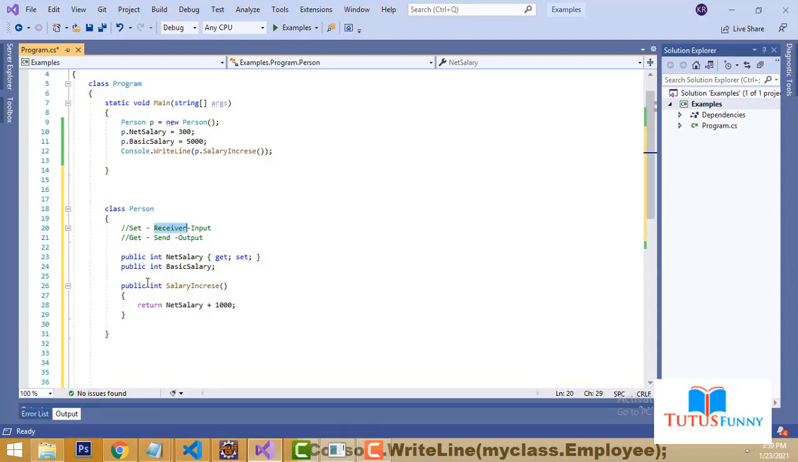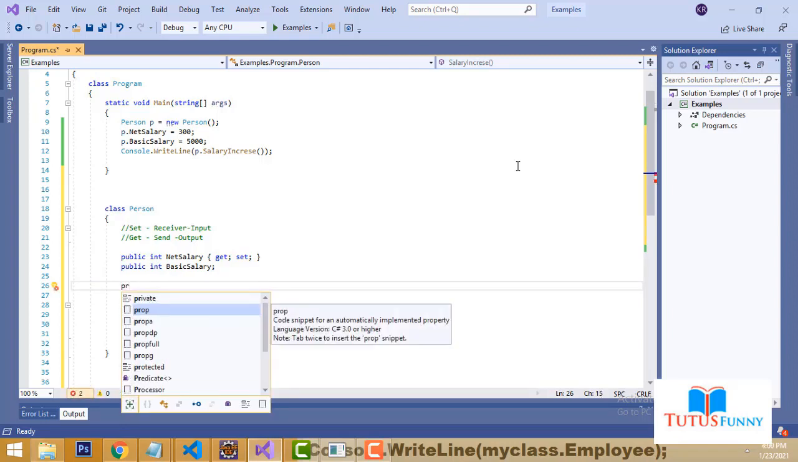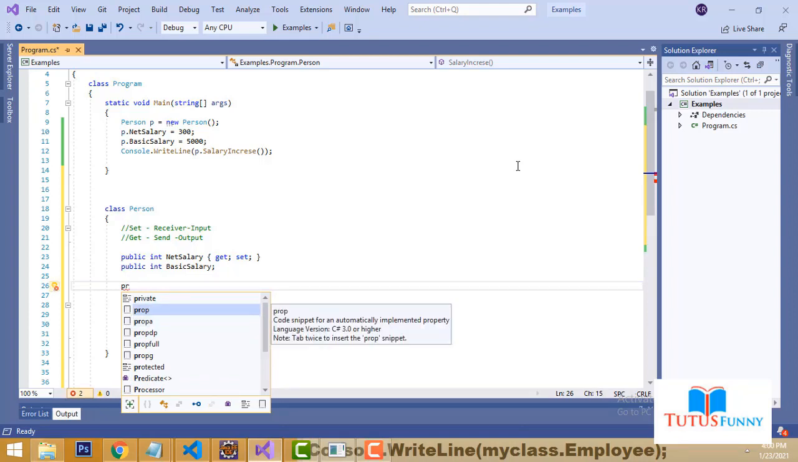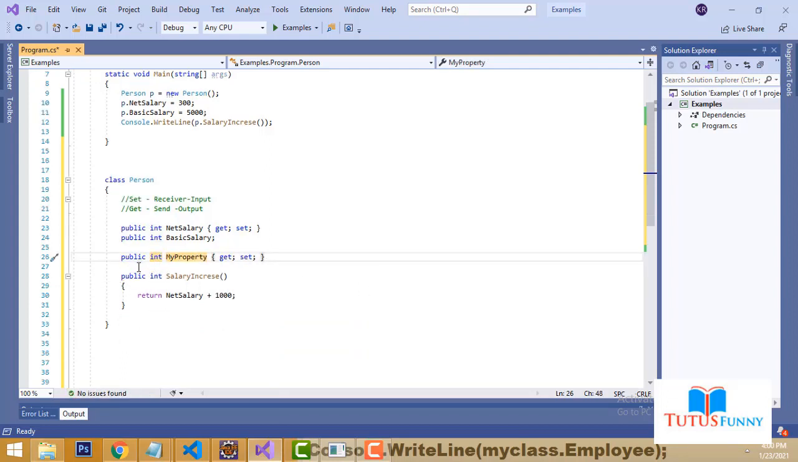Here I have created two variables. How do you create a variable? Simply, you can create the get and set method like this: type prop and press the tab key two times. You can get it here. This is how you can get it.